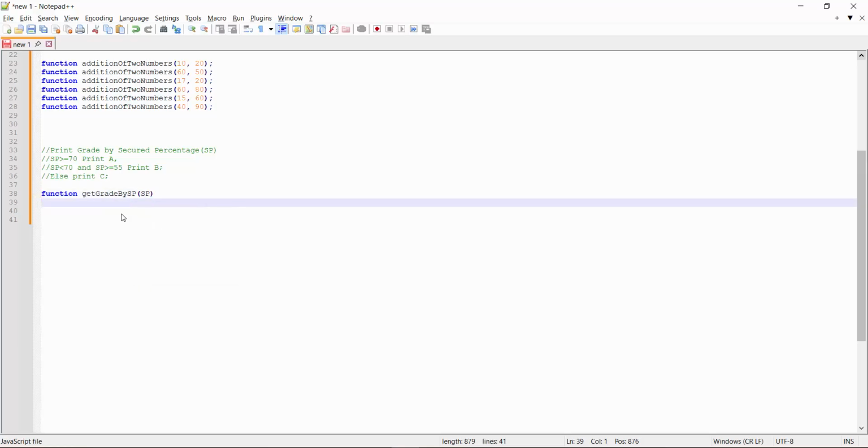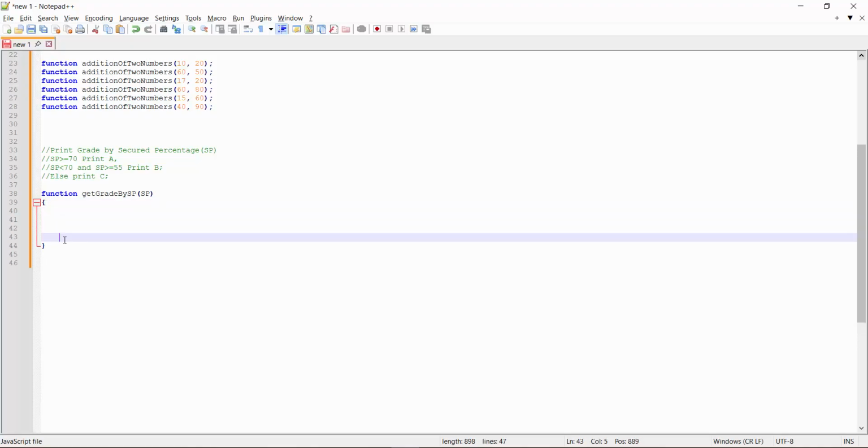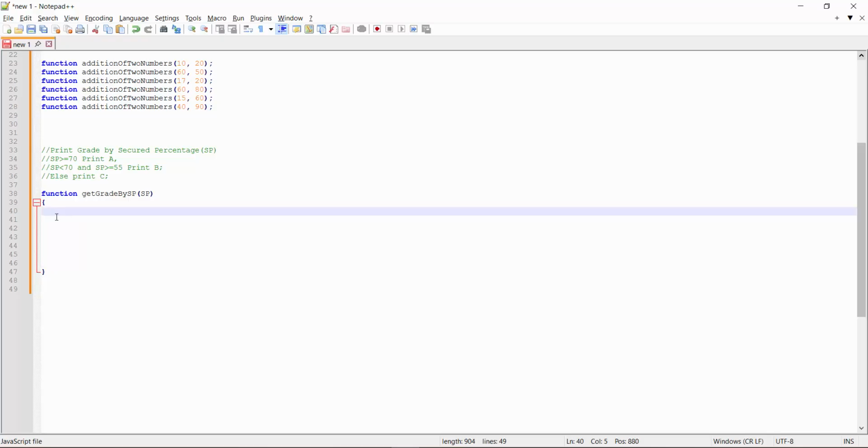And next open bracket and close bracket. Inside you have to write the code. That's it. So what code do you want to write? Simple, an if condition. If SP greater than or equal to 70. This is a condition.